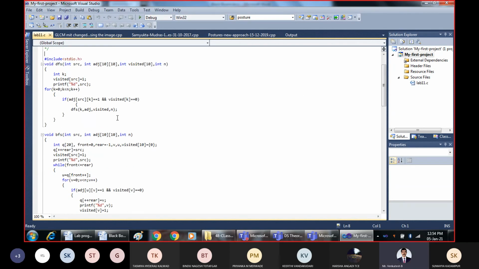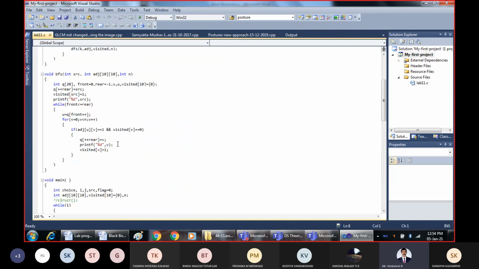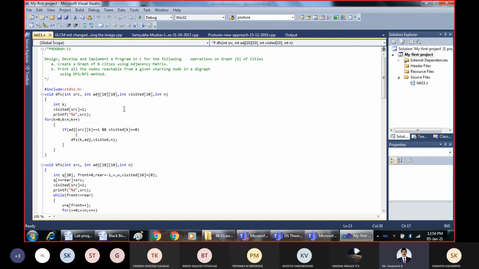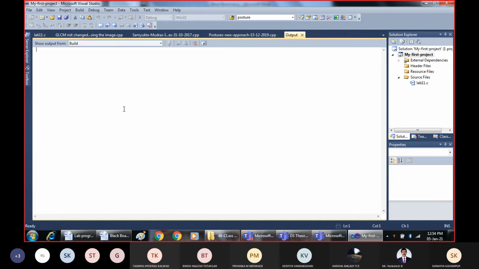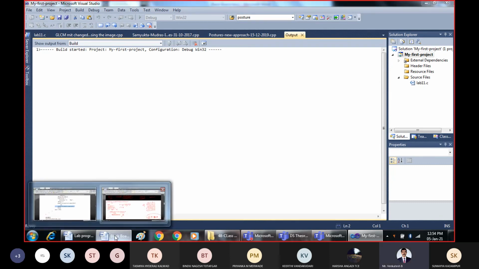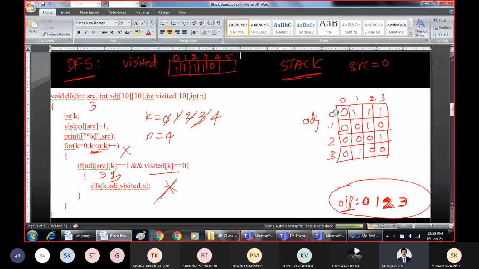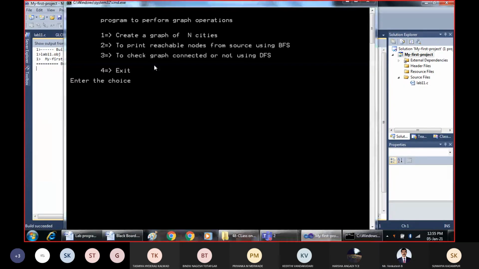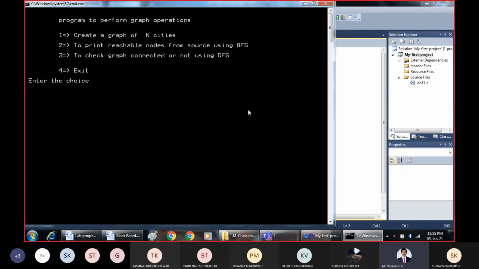Right. So this is the 11th lab program, which was already explained just now, and I have pasted it here. I'll just run the program. For that, you should have your adjacency matrix. This is the input for your program, and the starting node is also an input. So first is the program to perform graph operations.